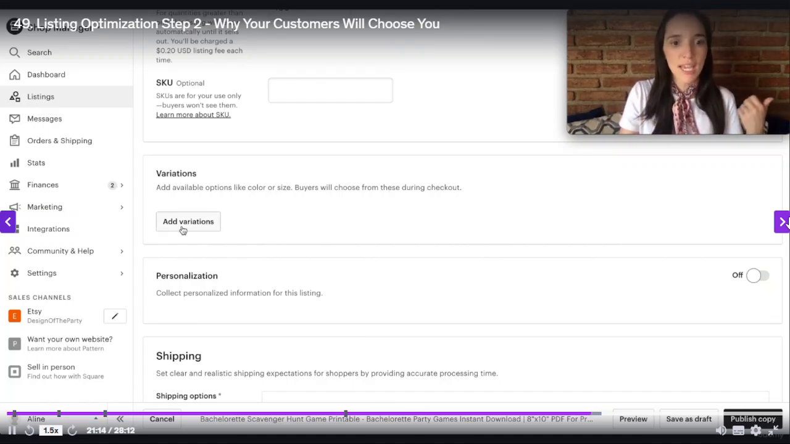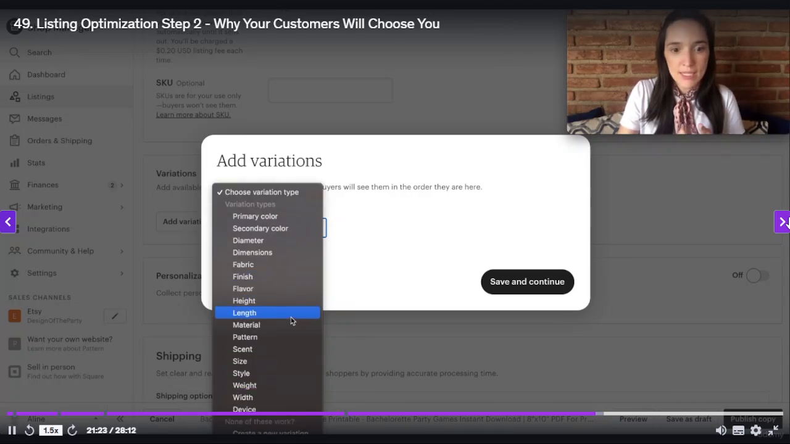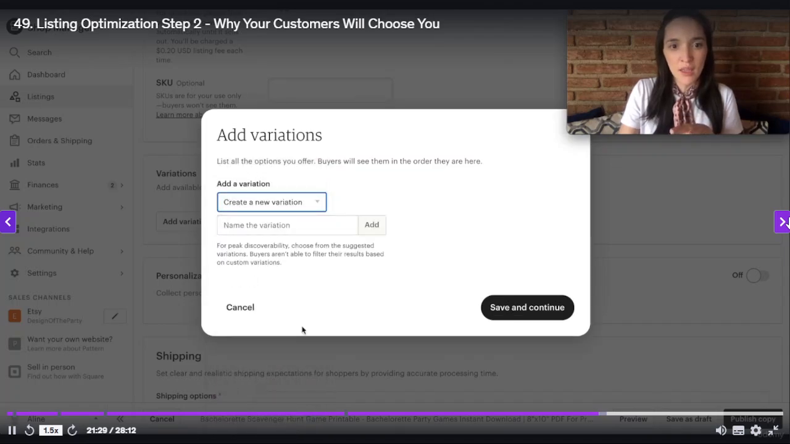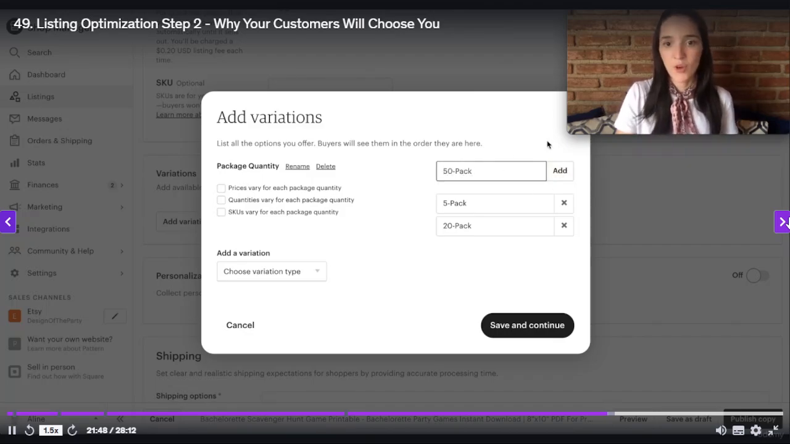on their listing. So you could easily just click on add variations, and then you will choose a type. So kind of like the theme, it could be the color, the different fabric. Let's see, they don't have package quantity. So you could create new variation. I don't know if you guys can see. And then name it. Just click add, and then here you would name all of the different package quantities. And those would be the names that your customers are going to be able to see and select. So for example, a 5-pack, add 20-pack, add 50-pack, for example.